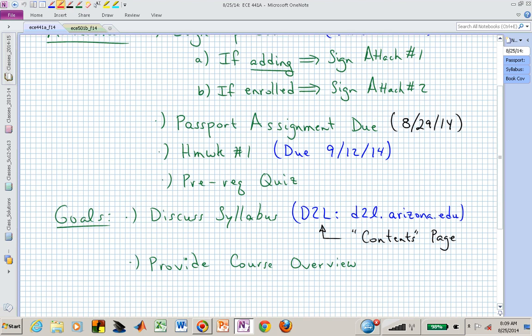Today we have 2 main goals. One is to walk through the syllabus, give you some feel for what's expected of you in this class and the process. All of the material for 441A, 541A will be on D2L, most of it. It's got to be because we have some people that aren't in class, they're taking it online. So you need to shake their hand when you run into them.